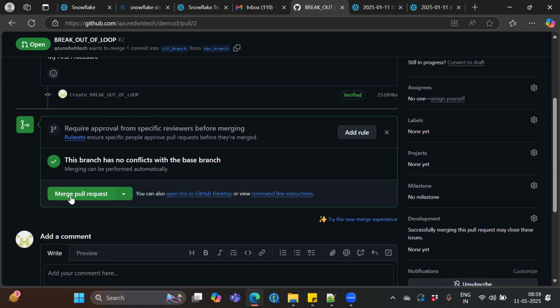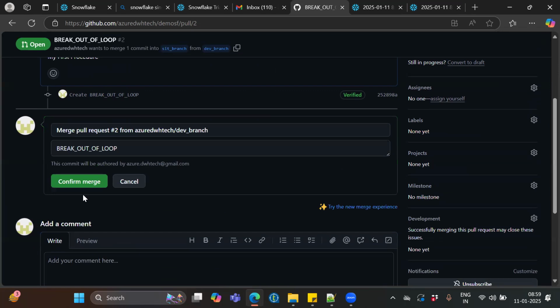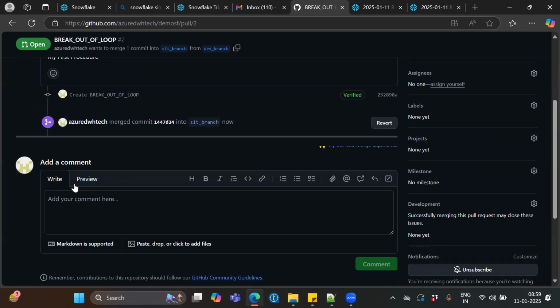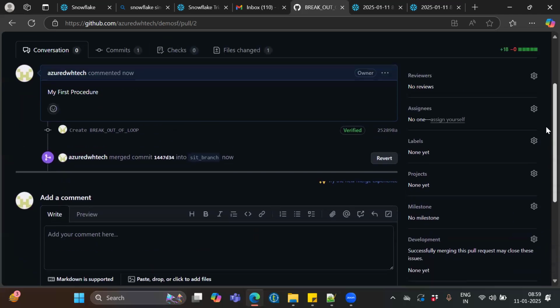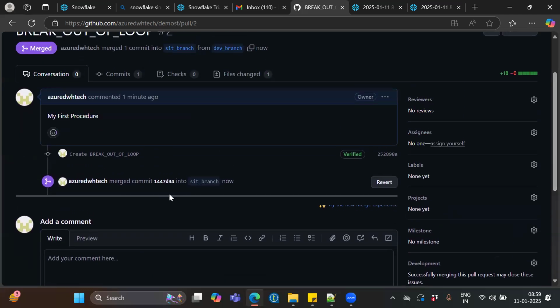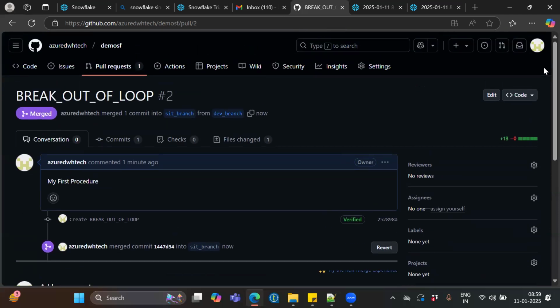Now what I am doing, I am preparing a merge pull request so that it will push into SIT. Now you see confirm merge. Okay, now merged commit 1447D34 into the SIT branch. Now you see I go here, this is merged.